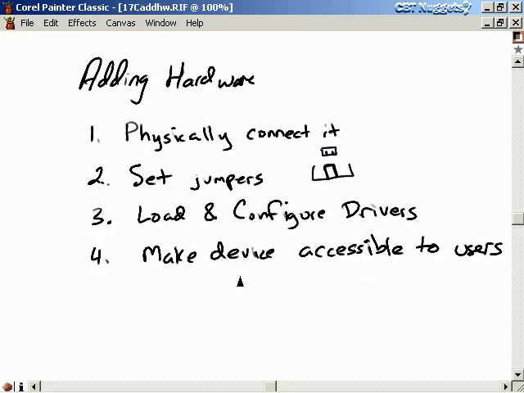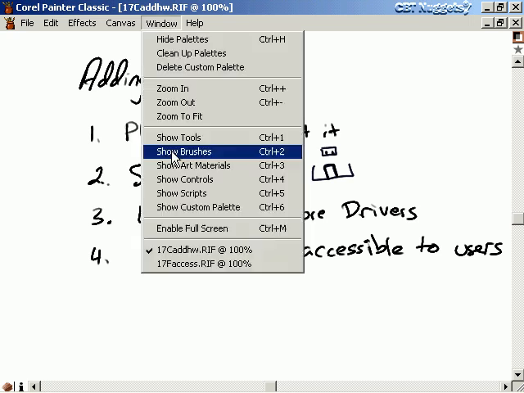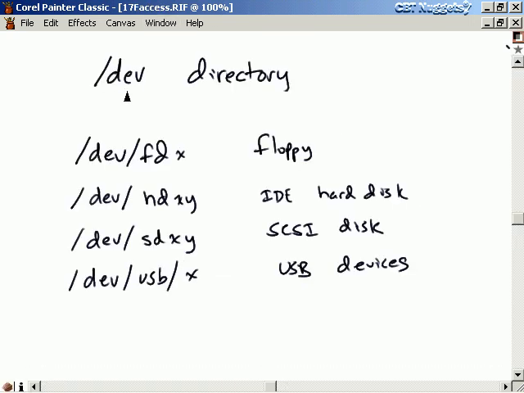To make a device accessible to the users of your system, it's actually pretty easy. The first thing that you have to know about is the /dev directory. The /dev directory holds one entry for every device on your system, and actually one entry for every device you might ever add to your system. That might seem like a tall claim, but when we go back out to the Linux screen, we'll do an ls on the /dev directory, and you'll see hundreds and hundreds, if not 1,000 and some files in that directory.